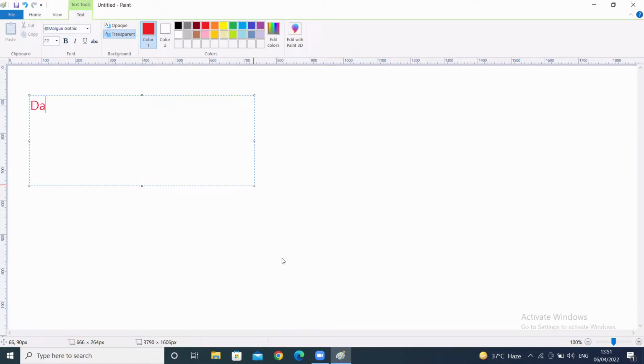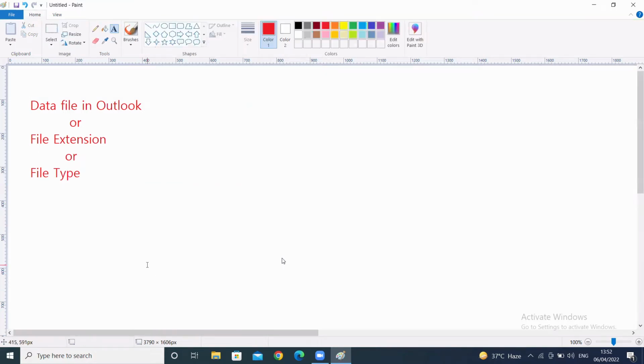Okay. So we have a data file in Outlook. Now, what is the meaning of data file? Data file is also known as a file extension. We call it a data file, or file extension, or file type. Different people use different keywords, but the meaning is the same. So in Outlook we have a file extension, a file type, a data file. We have two kinds of data file in Outlook, PST and OST.